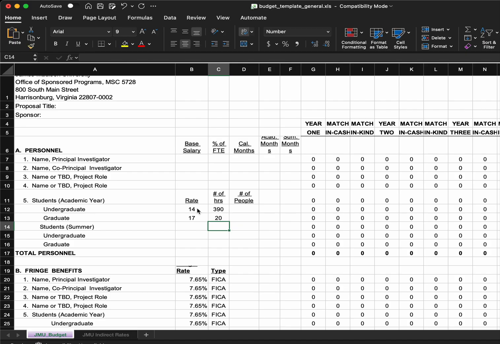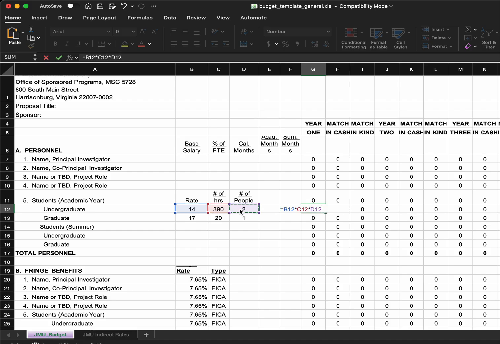And then finally, I will need to say the number of employees of each type I will have. Maybe I want to have 2 undergraduate research assistants, but I'm only going to need 1 graduate technician. Thus, 2 and 1. Now I'm finally ready to start calculating. For my year 1 costs, I would put equals to do a calculation. I would take my hourly rate times the number of hours I expect to employ this position, and then times the number of people, hence that value.